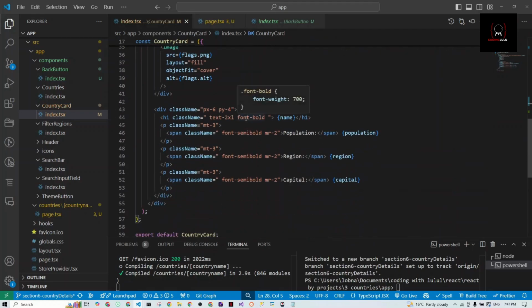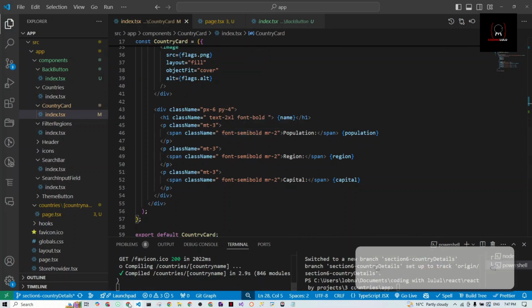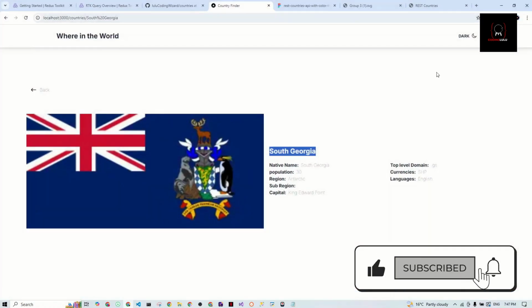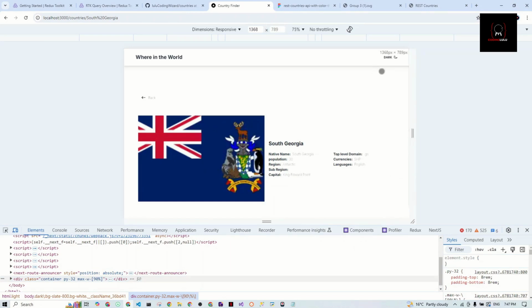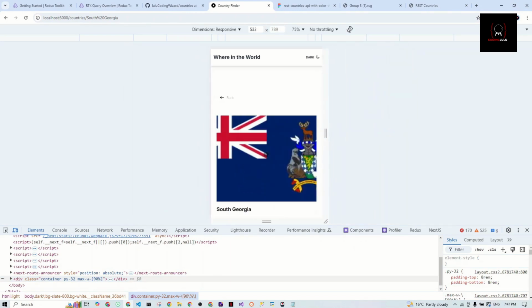This looks great and amazing at the moment. So I will stop right here for this project, okay? And this is actually also responsive, by the way. So if I go and inspect and resize it, you can see it is also working as expected, okay?